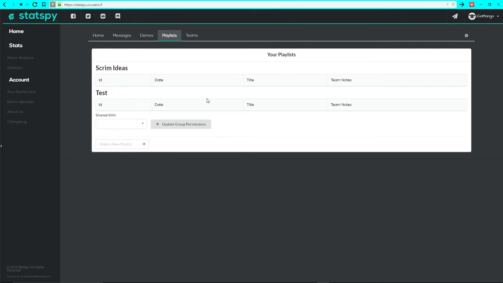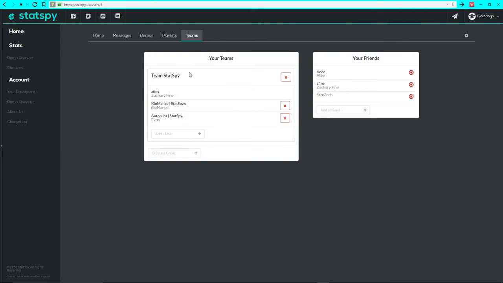A perfect example for this is if a team wanted to see all of their mid to Bs on Dust 2 for the last month, they could import those in, have them grouped, and just watch them one after another. And along with the statistics we offer, they can check and see their progress over that span of time. This is where you manage any team that you're on or any friends that you have.